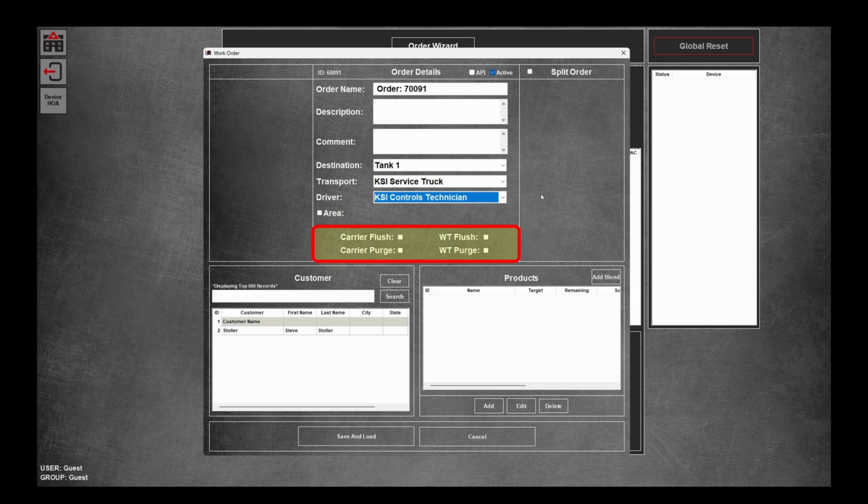Next are the flush and purge options. These functions are used to clear residual product from the system at the end of a work order, helping reduce contamination and cleanup.